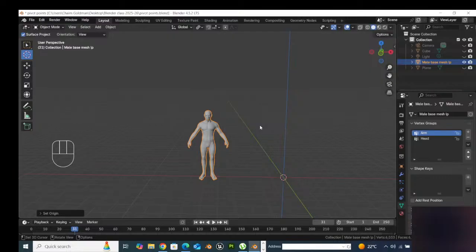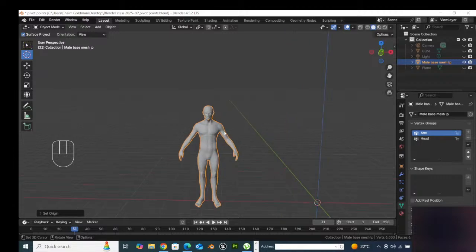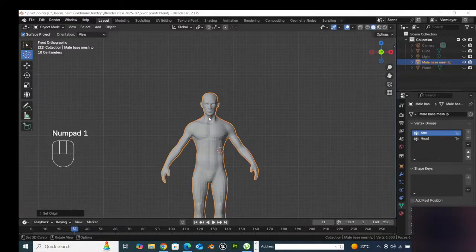What is a pivot point? A pivot point is pretty much what it sounds like. If I rotate something, it's the point where it's rotating around, the stick where it's rotating around. So right now, let's look at this guy here. This guy here, the origin point is in the middle of its neck, right?